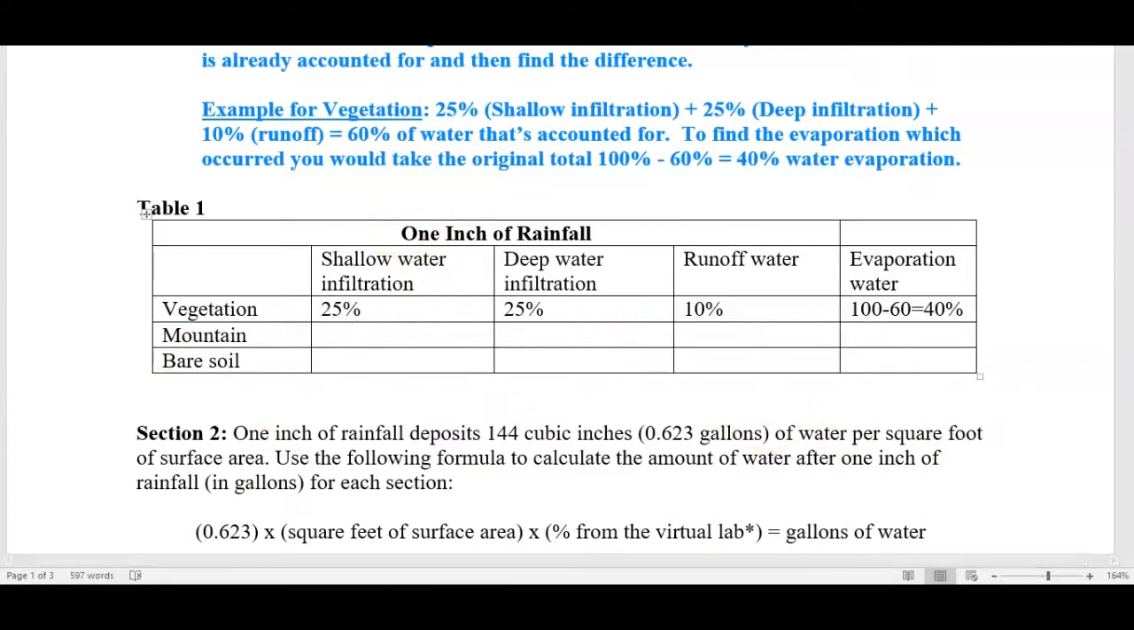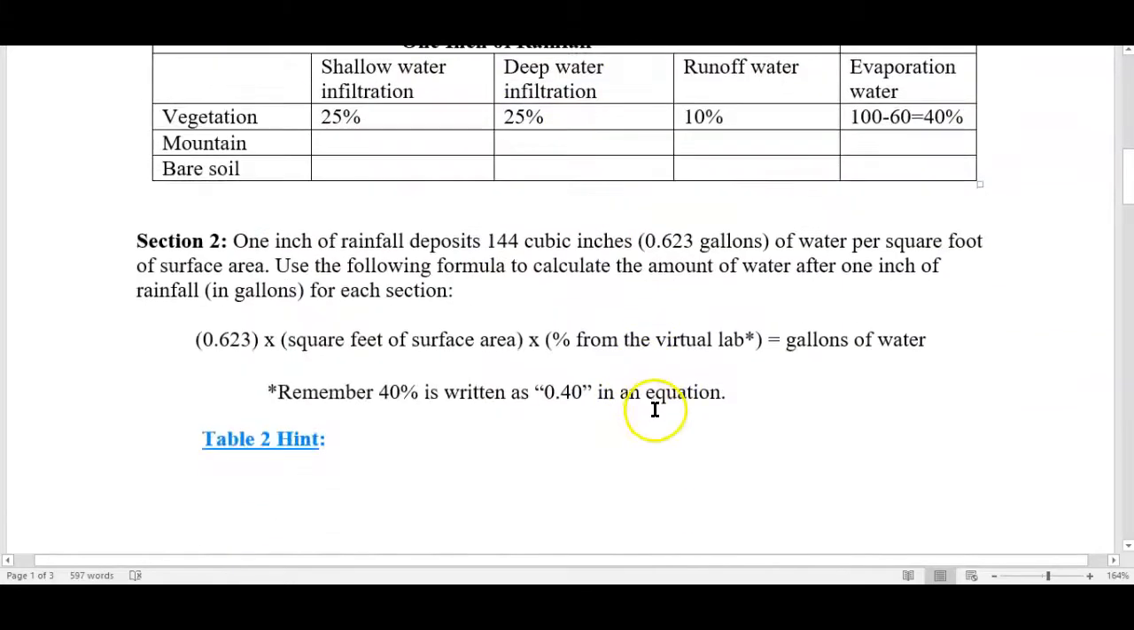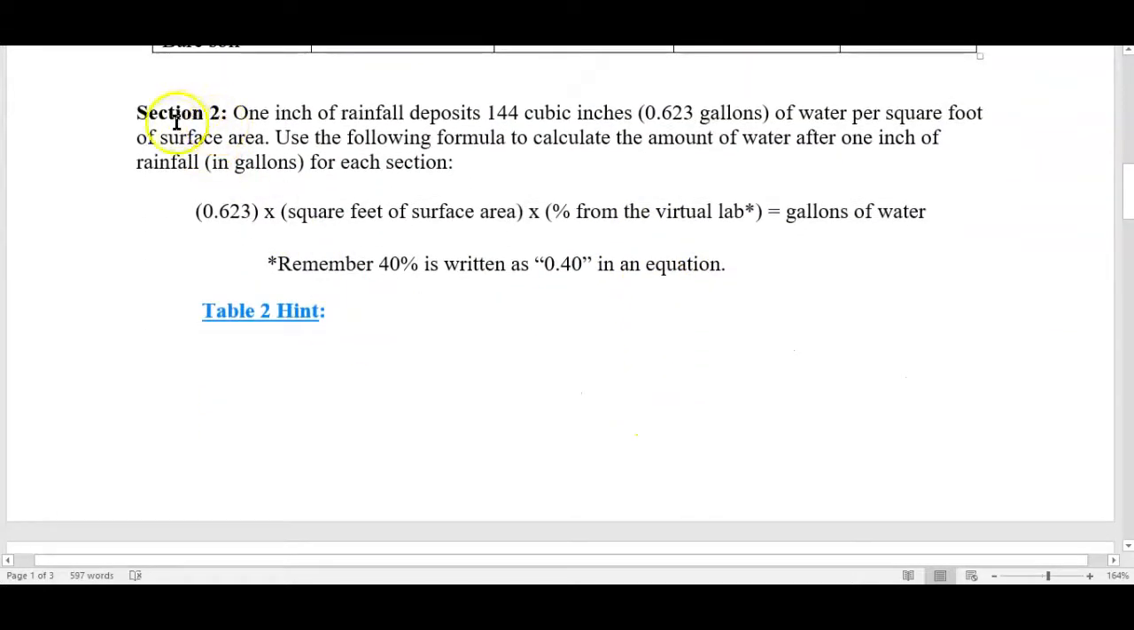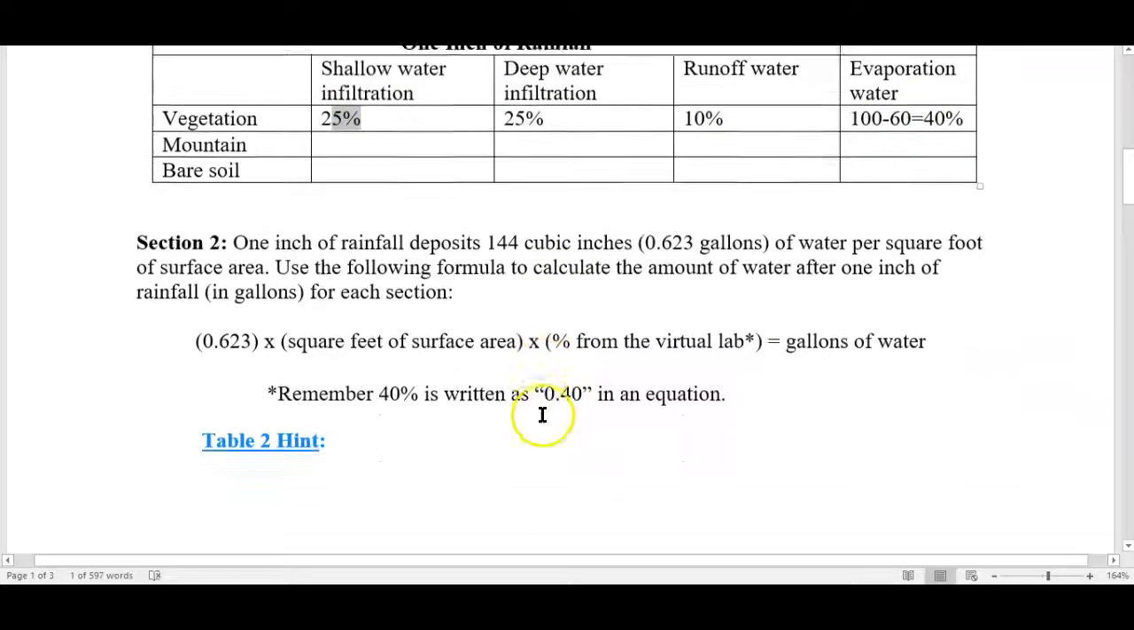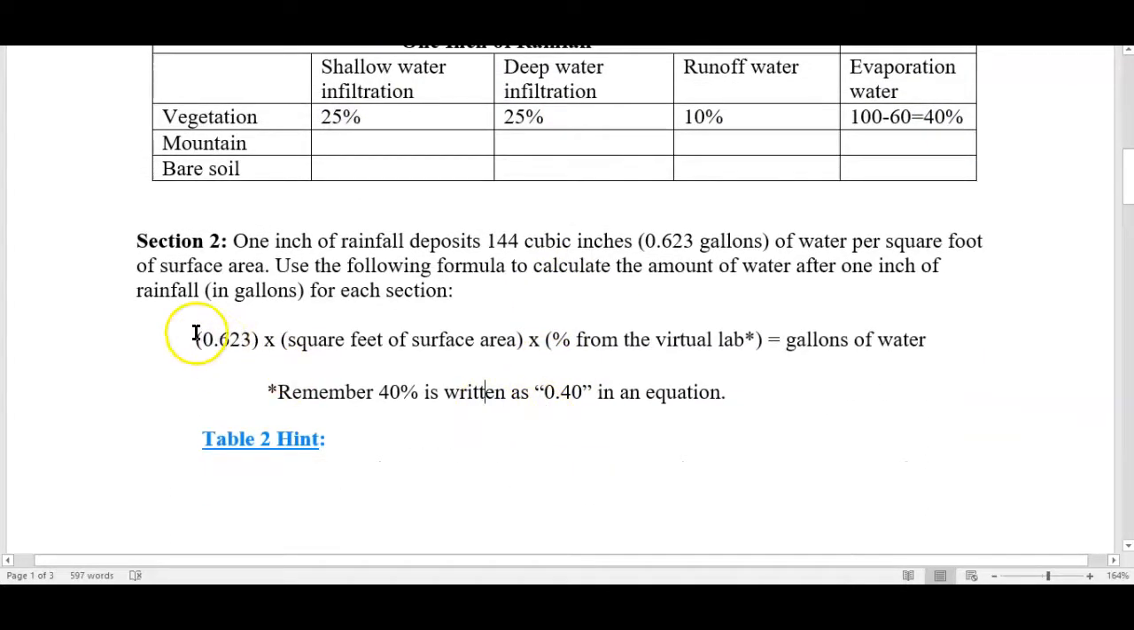Now you've really got all the information after you do those 3 sites that you need to complete the rest of the lab. So for section 2, we want to know how much that actually is, but you have to remember that this isn't a percent, right? This is a percentage. These are all in percentages. So we need to really convert that. So what we're going to be doing is using a little formula.